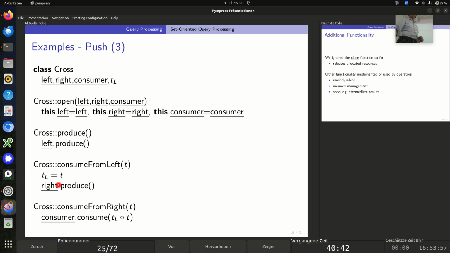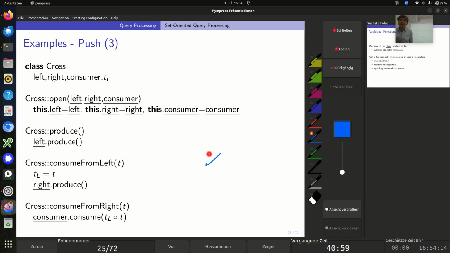And then last but not least, we have the cross product. The cross product basically has two consume functions, because it has two children, an R and an S, and basically it asks both to produce code first, and then both sides tell it, okay, please consume my code.